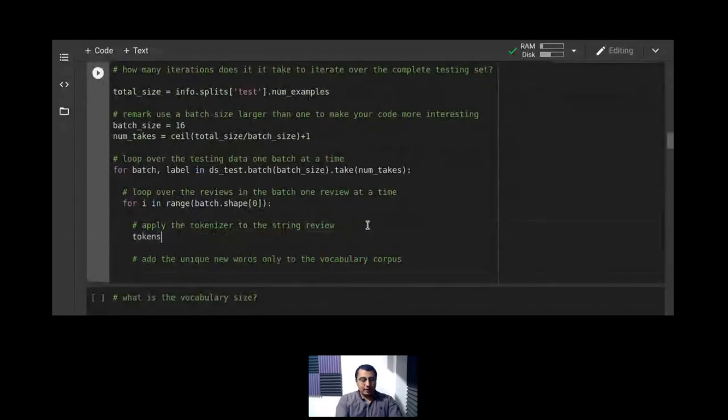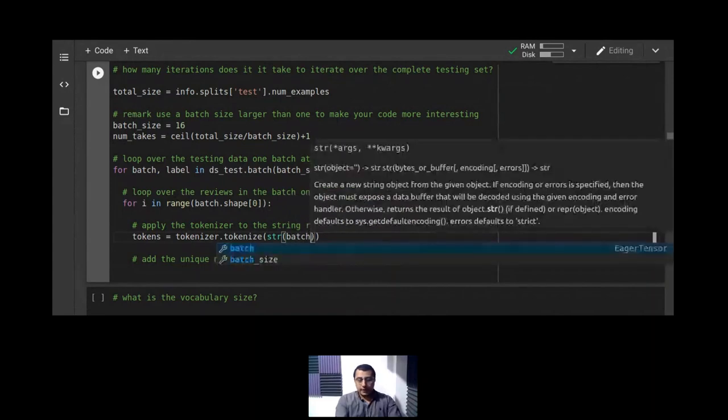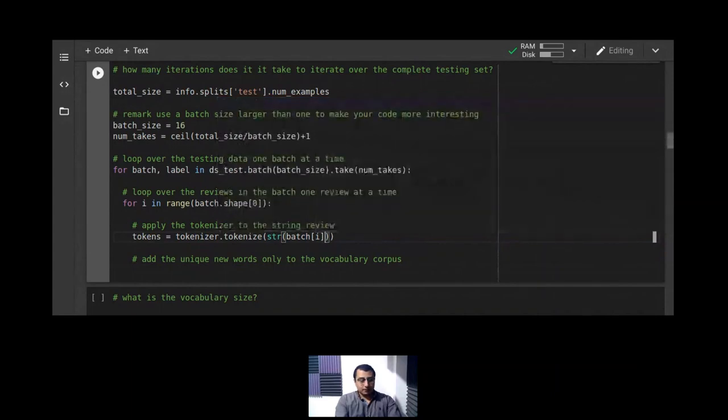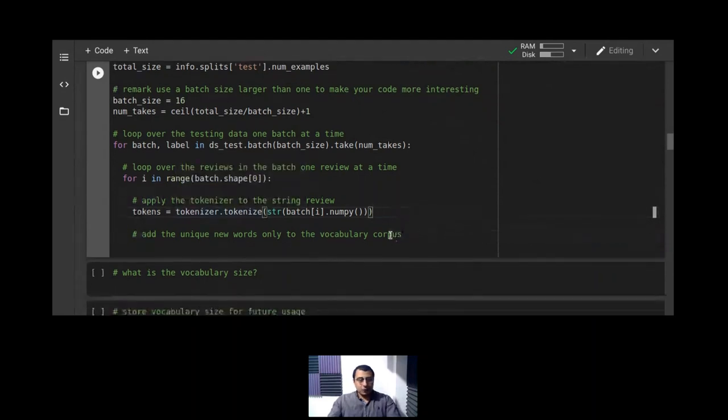So, and then I can apply now the tokens equals tokenizer dot tokenize, and then again, I cast it down to a string. I have got the sample i, and I can say numpy, and that's it. You might be wondering whether we can apply the tokenizer directly on a batch. Well, give it a try.